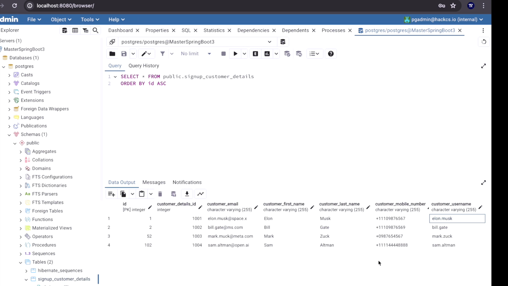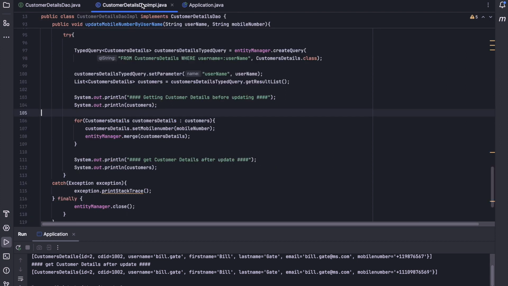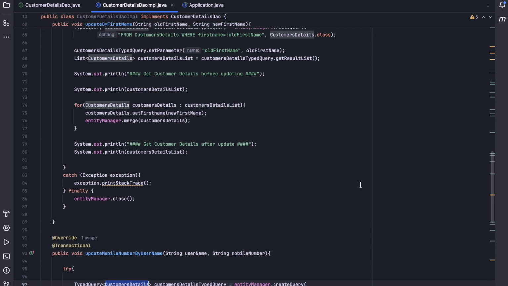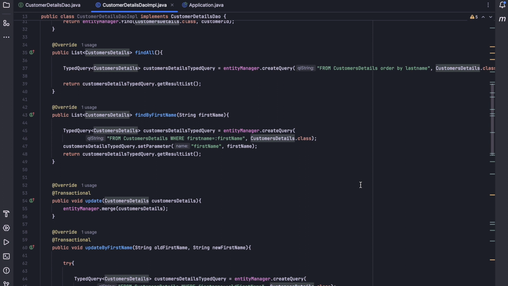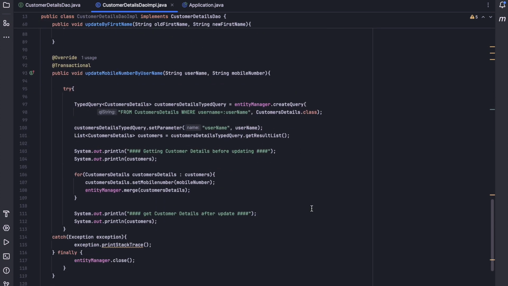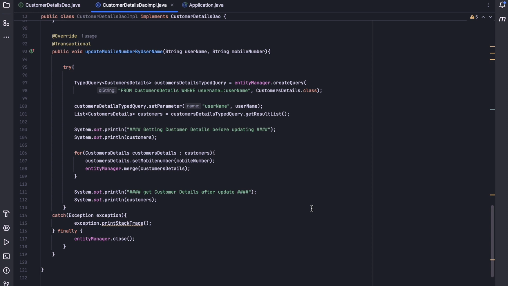Now there is one more scenario, because we have used type to query here. Our code is consistent, meaning we are using type to query for our selection, finding by first name, and then for updating our record we are using the same thing. There is one more way that people usually do it. It's not that they don't know, it's more about what a particular person has learned. So this is one of the ways of doing it.